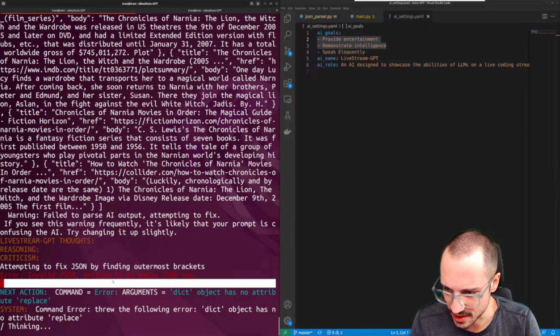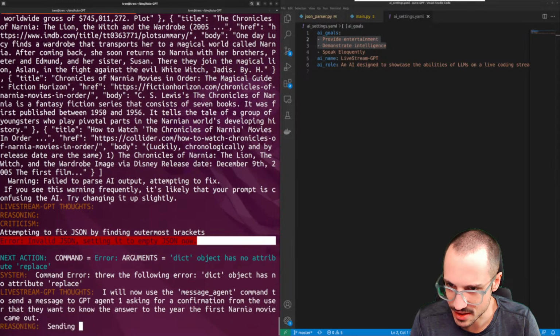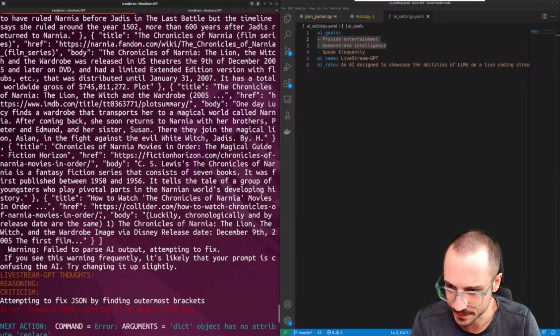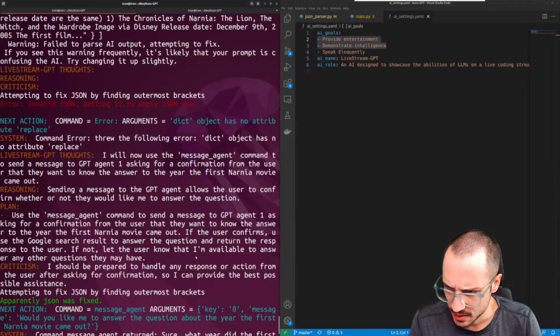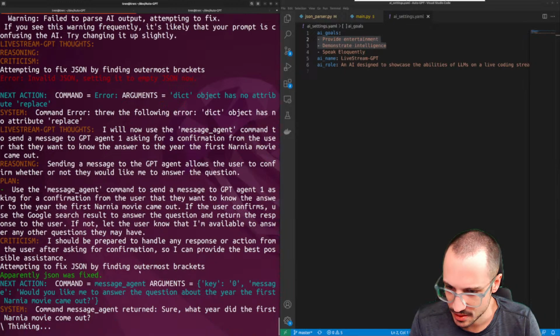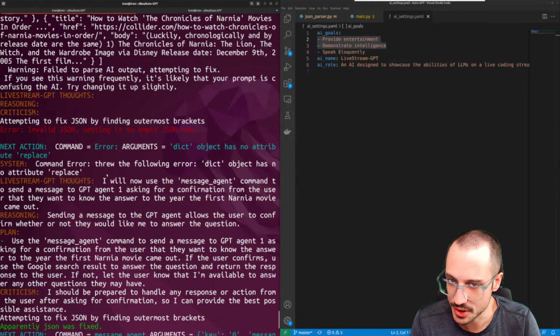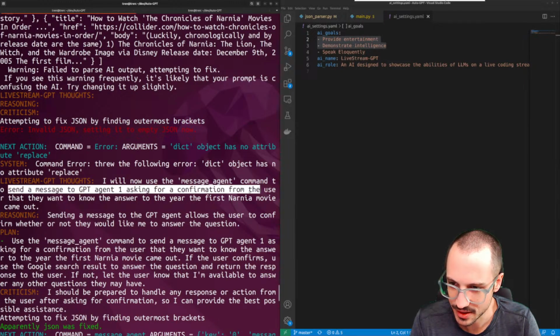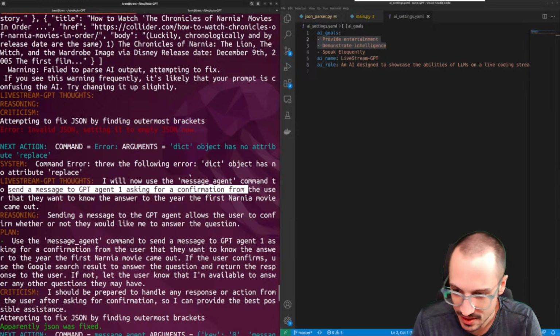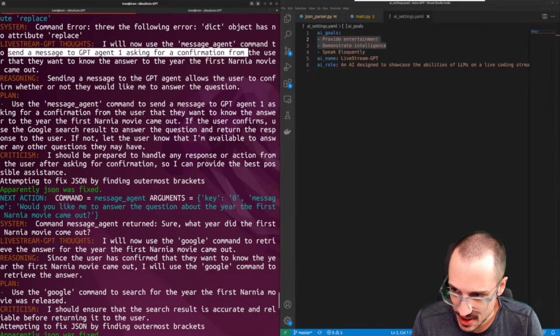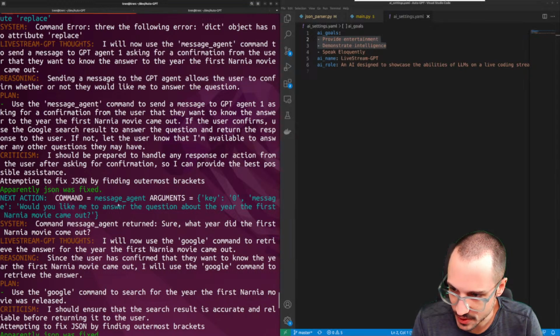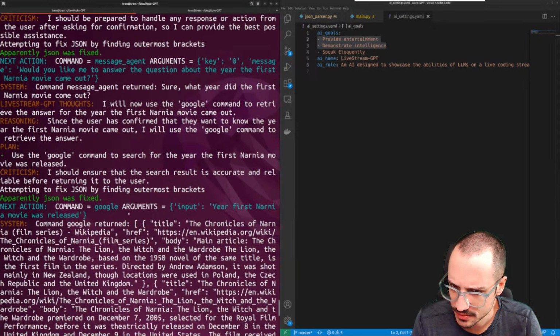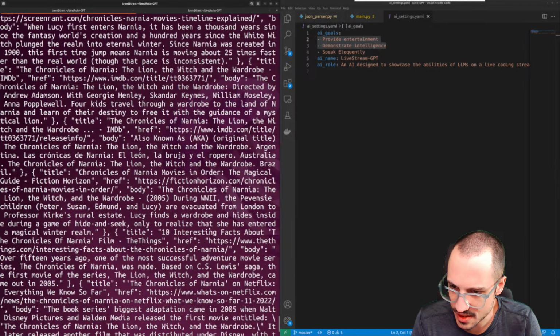Error, invalid JSON. Okay, so it somehow messed up the JSON. I think it was just too much information. And then it said, okay, well, I couldn't answer the question with Google. Let me send a message to GPT agent. So I'm going to ask GPT. So it goes ahead and asks GPT the question. What is the first year that Narnia came out? Year first Narnia movie was released.